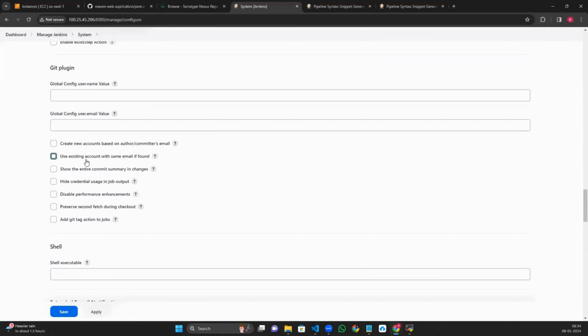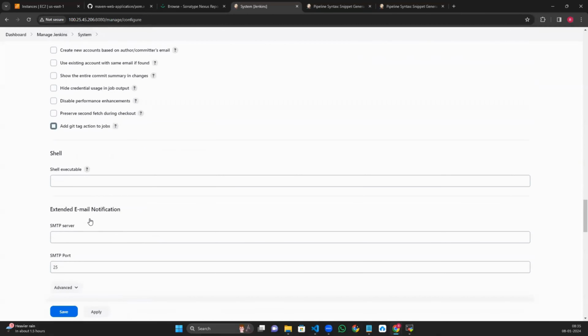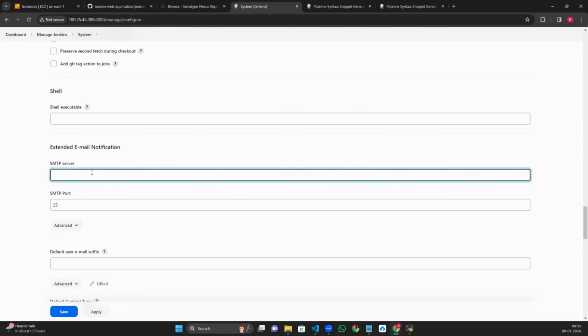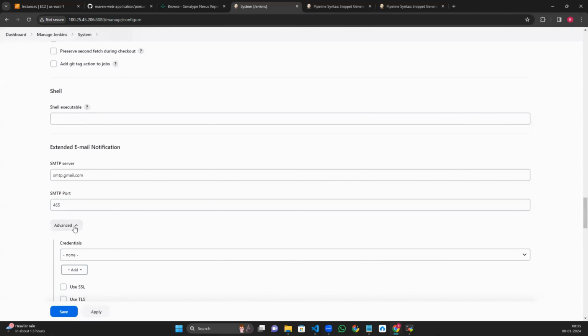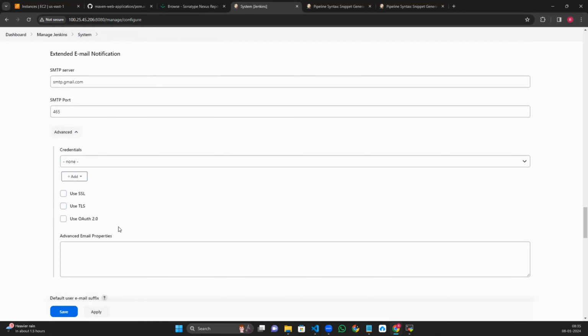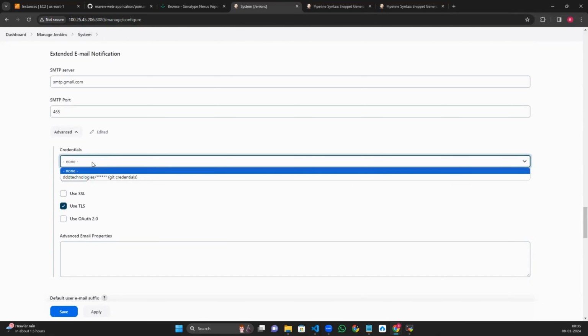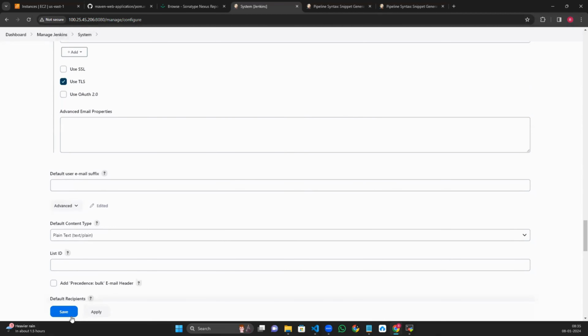Create a new account. No, no, not this. SMTP. SMTP dot gmail.com. SMTP port number 465. These are just general concepts, man. It's not specific to anything. Use TLS. Credentials not needed. When you need a credential.